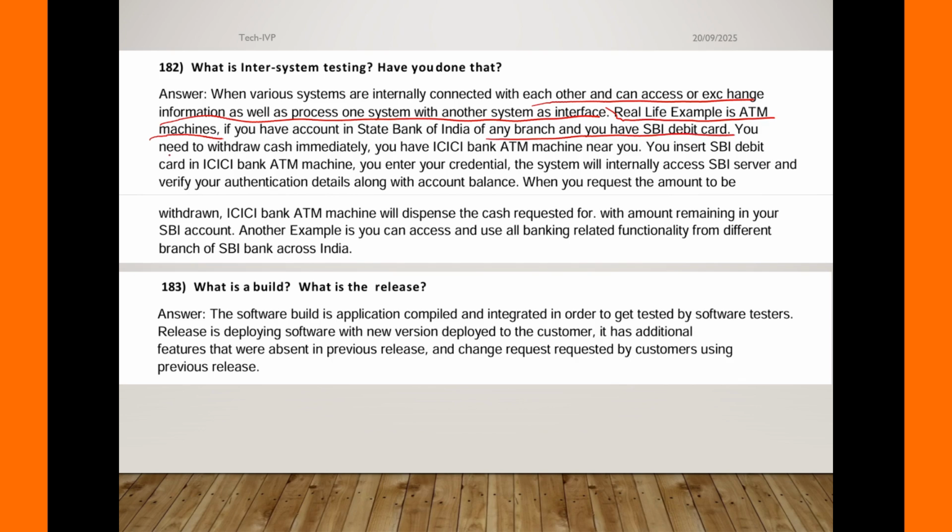If you need to withdraw cash immediately, you can use an ICICI Bank ATM machine near you. You insert your SBI debit card into the ICICI ATM machine and enter your credentials. The system will internally access the SBI server and verify your authentication details along with the account balance. When you request to withdraw an amount, the ICICI ATM machine will dispense the requested cash. So this one is called inter-system testing.